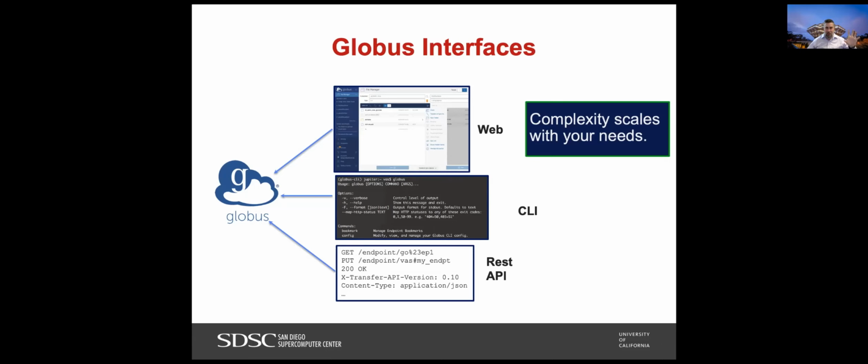So these interfaces let you scale with what you need to do. If you just want to copy a directory or copy a few files between places, things like that, the web interface is going to do it for you. 80 to 90%, probably over 90% of all Globus users just stick to the web interface. I use the CLI because I do more administration and some task automation. And then when I'm helping projects building web portals or other things, we use the REST API and the SDK. So there's a lot of horsepower there, depending on what you need. So you can get as complicated as you want, but you don't have to.